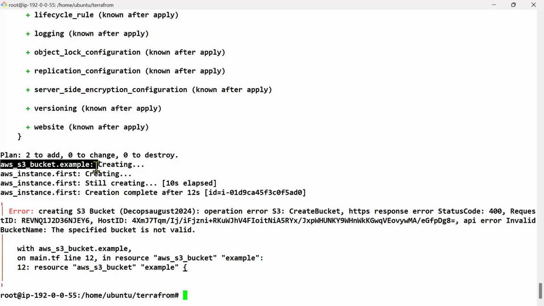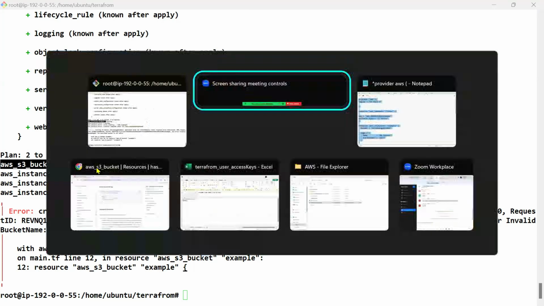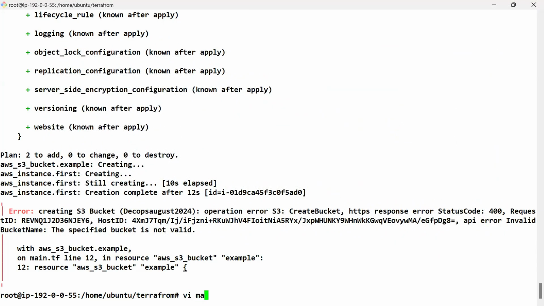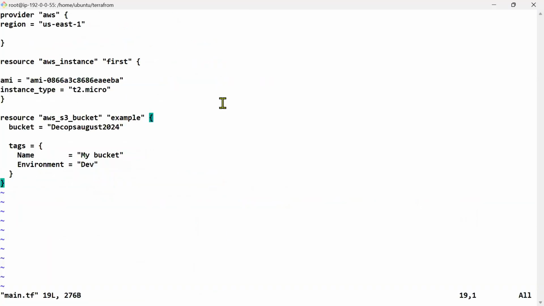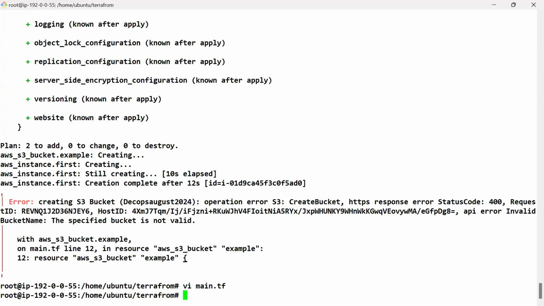That means what is this? It is a default behavior of your Terraform. So just go back and change this name in main.tf. Some name I'll provide. Insert. DevOps ABC, DevOps August 2024. Just say this.